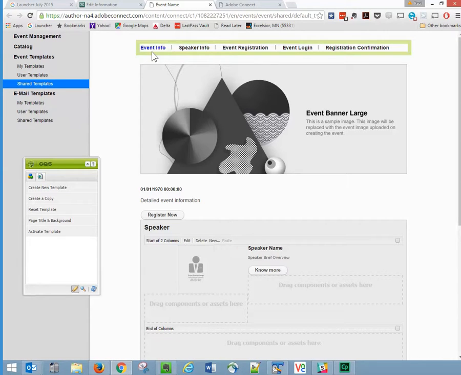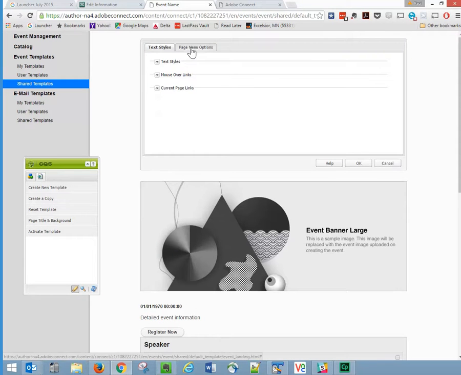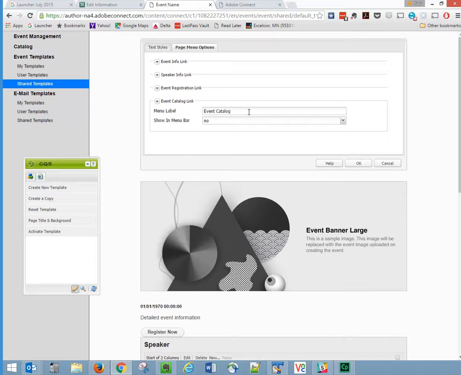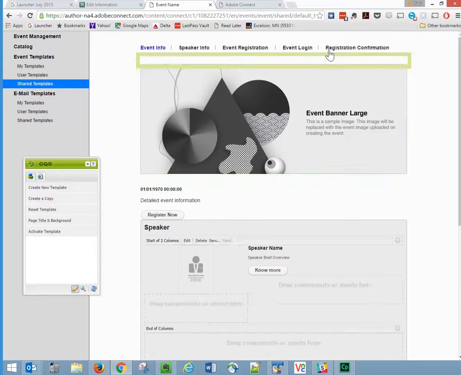And if you right click in here, you're just clicking here. How does that work? Right click on that, edit it. Now you can go to page menu options and event catalog. The event catalog link taking you back to the catalog right now is turned off, so show in menu bar is off there. So I can turn that on, and now they'll have a link to take them back to the catalog.